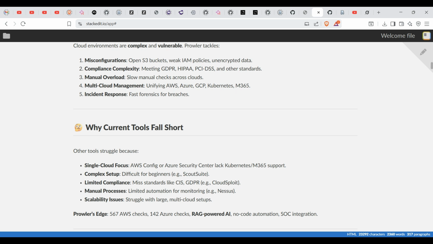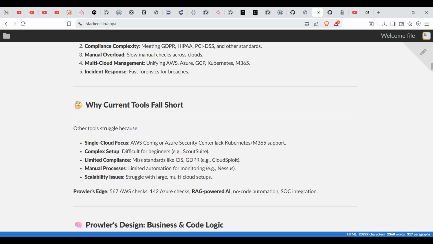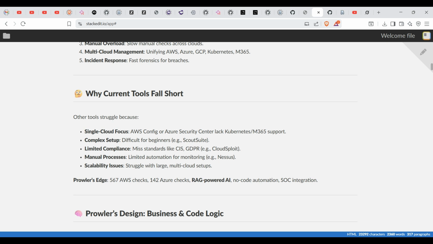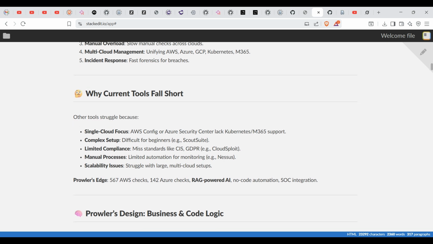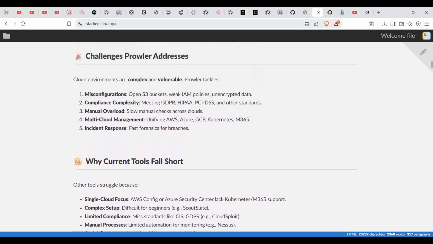The next thing is manual overload, because we don't want anything done by humans by hand, as eventually it will create misconfigurations. The next thing is multi-cloud management. You are not going to use only one platform; you'll be using AWS, Azure, Google Cloud, or a combination of clouds. At that time there are more chances to misconfigure. And the next thing is incident response. Whenever any problem rises, we want to give remedies immediately. For remedies, you need the logs and everything, and it will provide those for incident response.